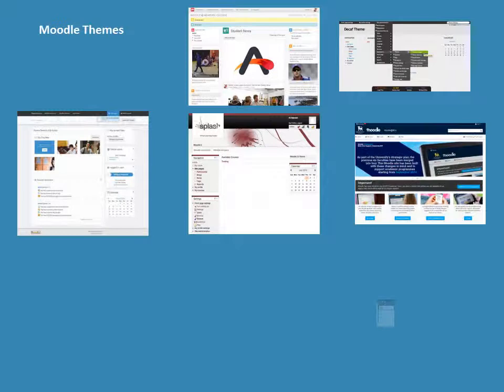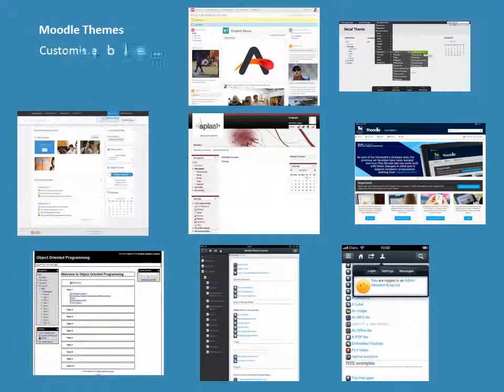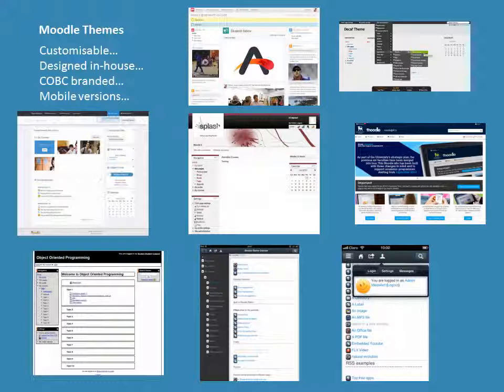Now Moodle, good thing about that system as opposed to Blackboard is that there's hundreds of themes that you can download. We've got drop down menus, you can change the colours, you can change the text file size, lots and lots of things that are available. They're all customizable. You can design them in-house if you want to, or you can download the free templates and then modify those. We can brand them to any college corporate logos that you want.